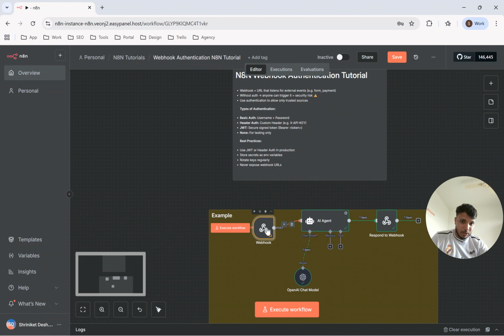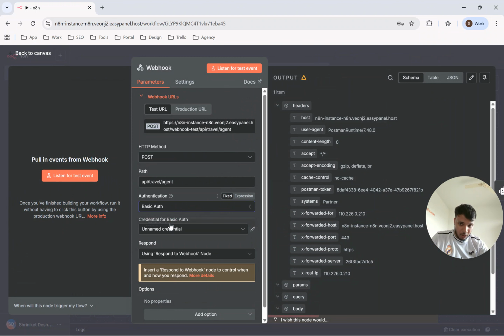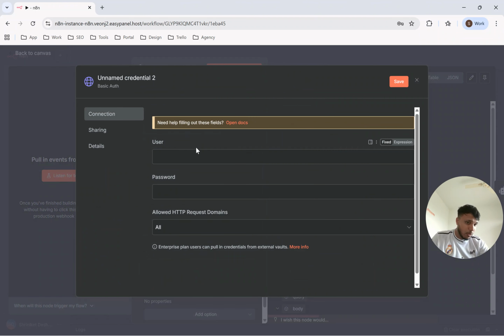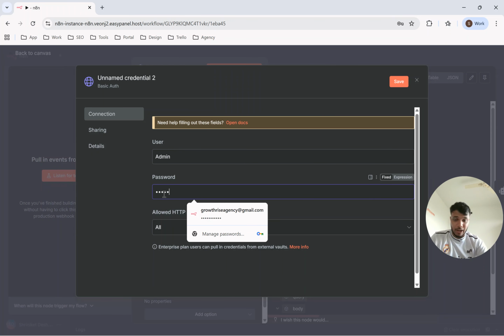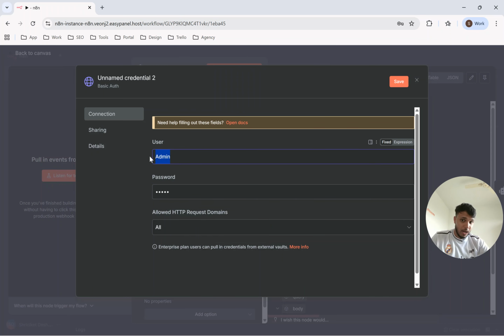If you double click on this, you set the basic auth authentication and create the credential for basic auth. I already have one credential, so I'll create a new credential. This is where you'll pass the username and the password. Let's say I set the username as admin and the password as admin. Now again, you have to make sure that this is quite hard to guess. It's not something that is easy to remember, right? It should be quite hard to guess because this is essentially your username and password.